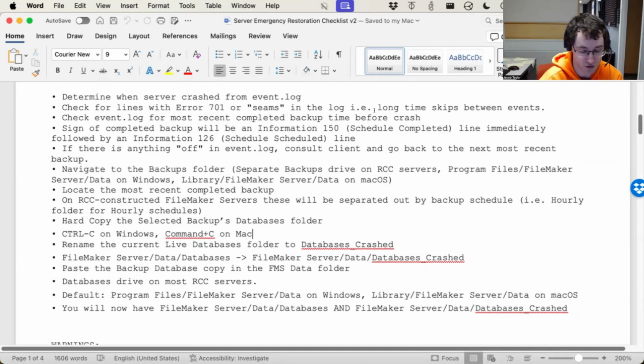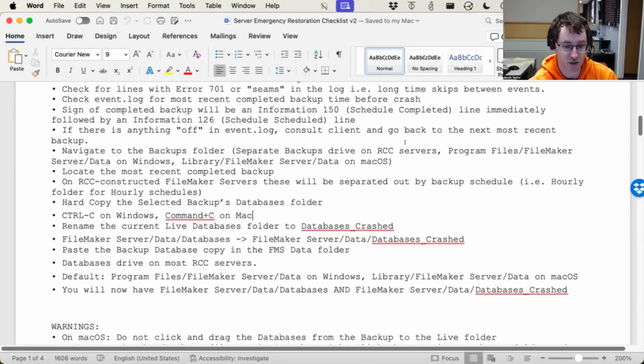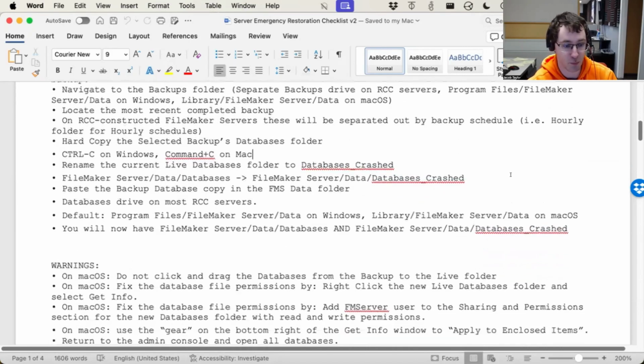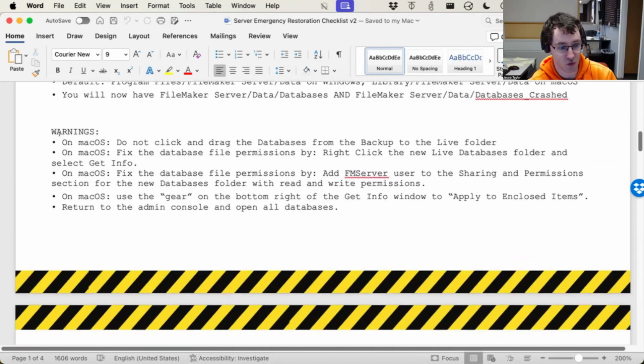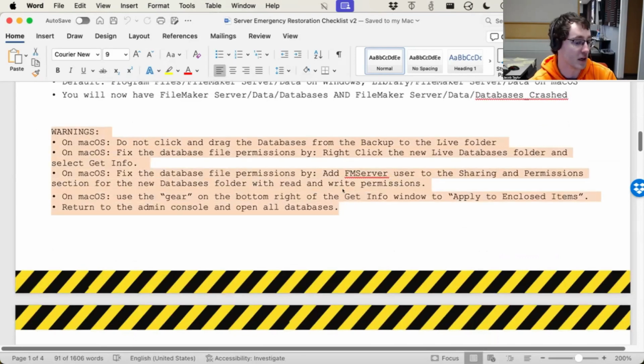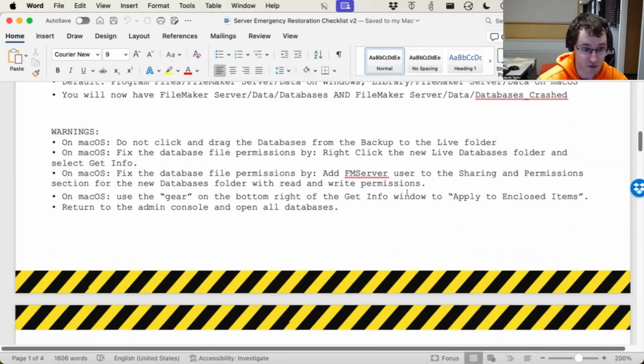But just in general, you're going to bring the files back live, open them up, confirm users can access, and then do a little post-check. Oh yeah, there's these warnings. These are great too. Read these carefully, if you are on Mac specifically. Those are very, very, very important. They are about how Mac works, actually.